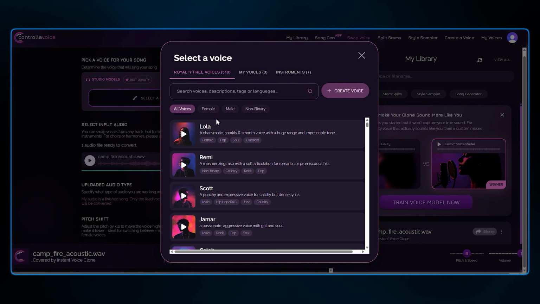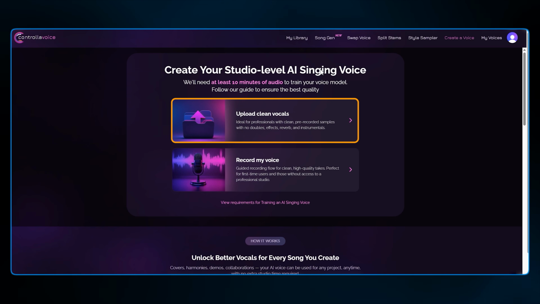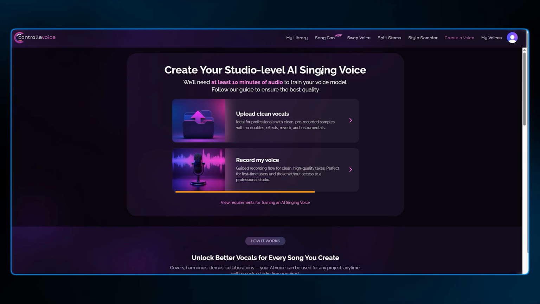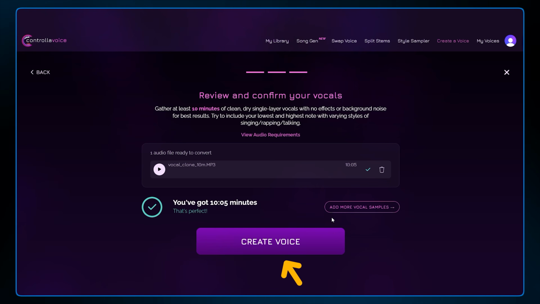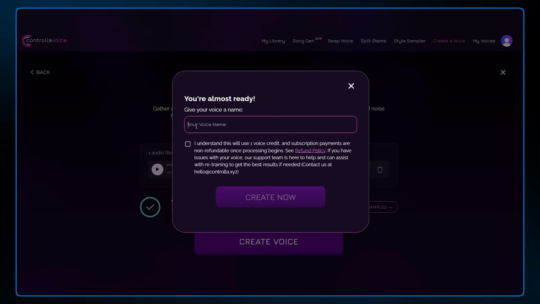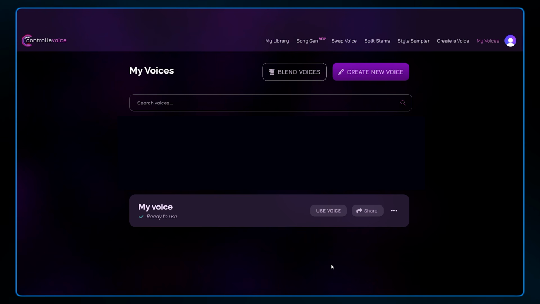Here they have a massive library of 510 royalty-free inbuilt voices that we can use, but for this, let's go with the Create Voice option. The screen here says it needs at least 10 minutes of audio, but don't let that scare you off. You can upload pre-recorded audio files if you have them, or use their built-in recorder to record right here. I have some pre-recorded narration audio fitting for 10 minutes, so I'm going to upload that file. Once you're done, you hit Create Voice, give it a name, and let it process. Okay, my studio voice model is ready.